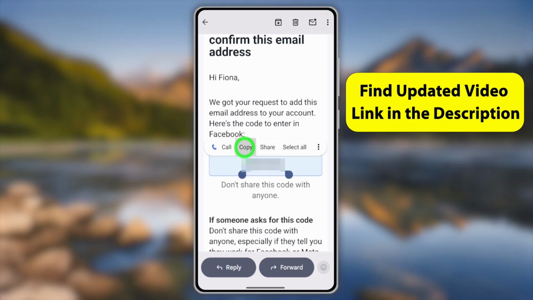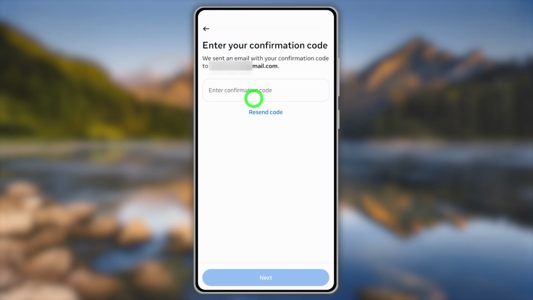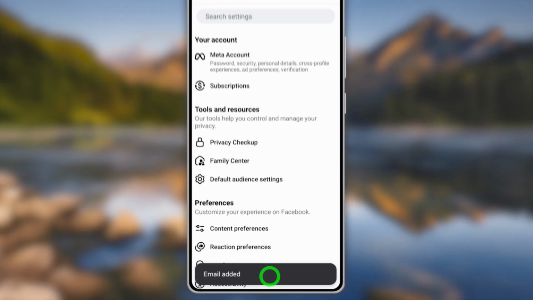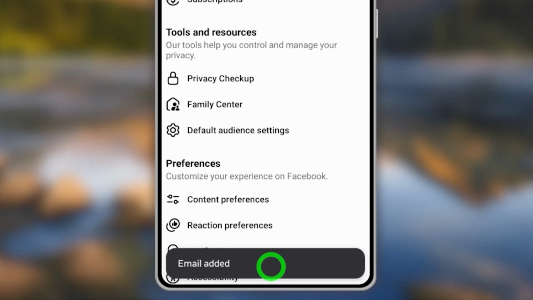Then you can go back to your previous window. Here you can paste the code. Then tap the Next button. Then you can see your email has been added successfully to your Facebook or Meta account. So if you want to remove your old one, make it the default contact. This is how to do that.